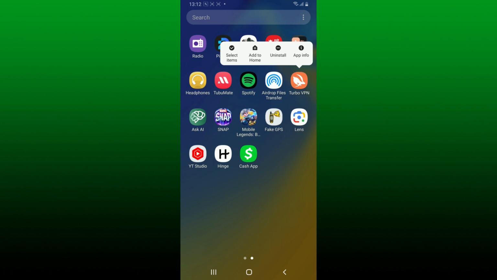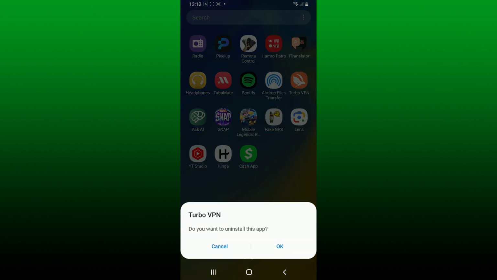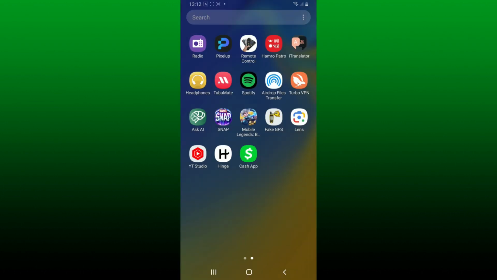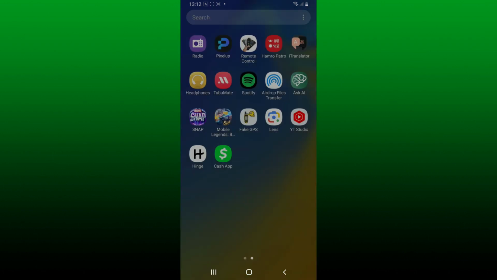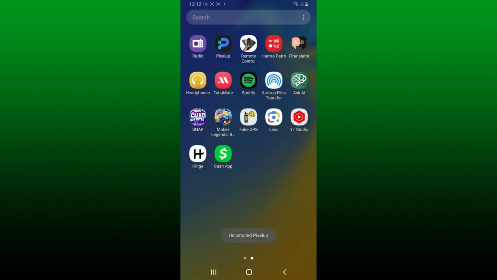Now tap on the uninstall button and tap on OK in the pop-up to uninstall the certain app. You can also repeat the process for any other application that you no longer use. And then, after clearing out your space on your Android device, you might be able to fix your CashApp crashing issue.